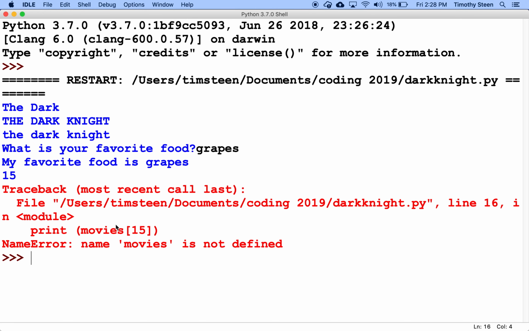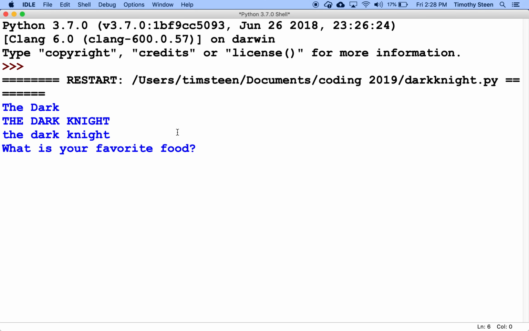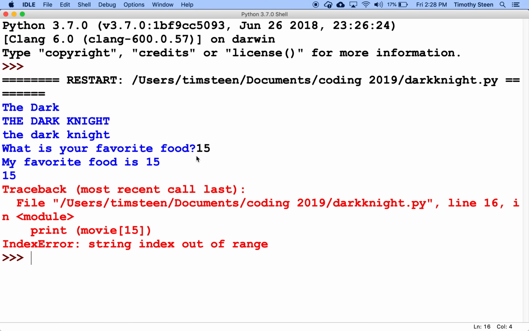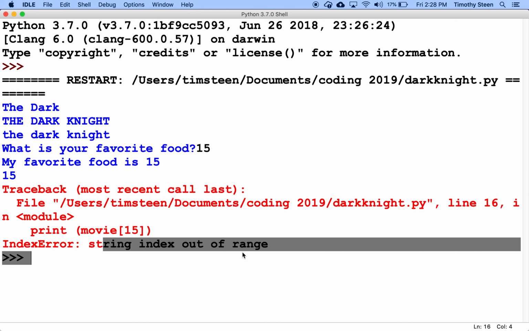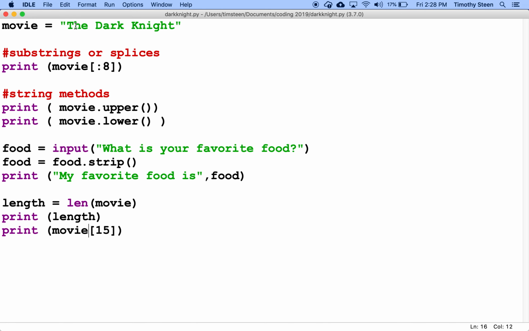I get an error. Movie is not... oh, I was going to get an error, but not because I typed an S at the end of movie. I am going to get an error though, so let's do it again. Okay, there's the error: string index out of range. So it says here, you tried to print movie 15, but that's out of range. There is no 15. And I'm saying, yeah, but you just told me there's 15 characters. Why is that?